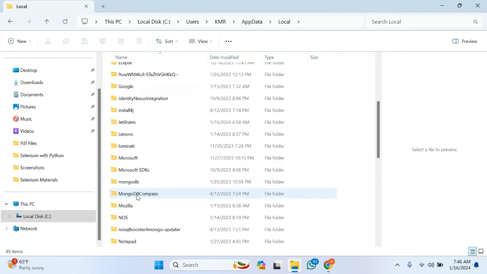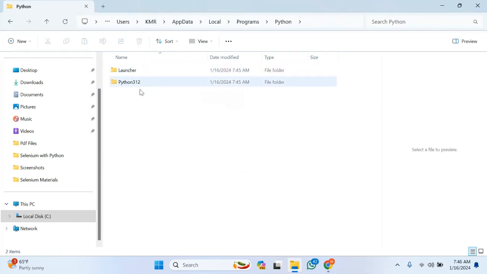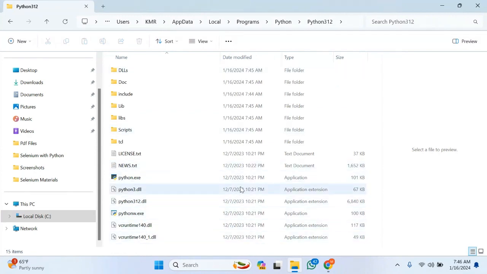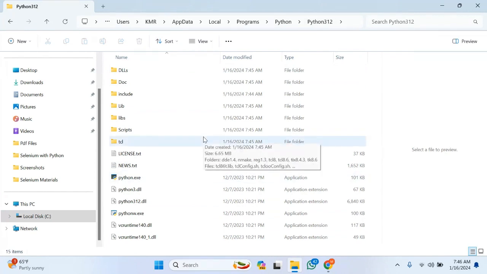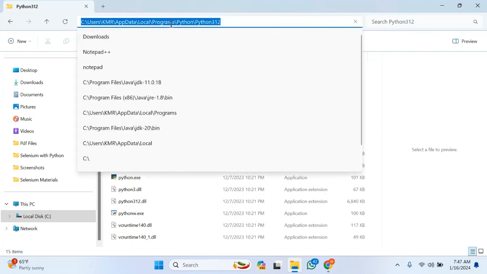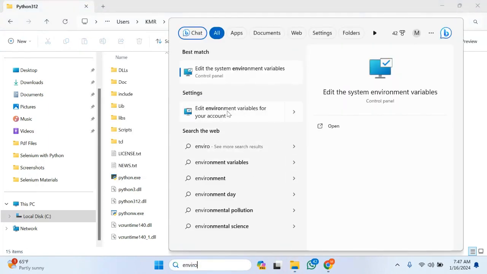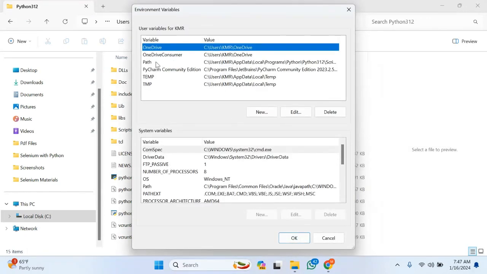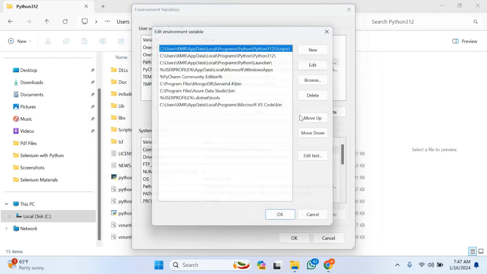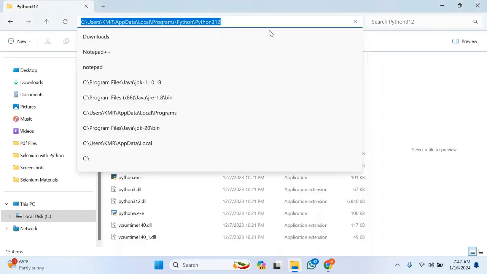Go to app data, go to local, go to programs, and see Python. We have installed Python 3.12, so you see the folder here. All the libraries, application extensions and folders regarding Python 3.12 will be installed in this particular folder. As I said before, we clicked add python.exe to path, so this particular path is added to environment variables. Let us check. Search for environment variables, then system variables, path, edit. Here you see users, KMR, app data, local, programs, Python 3.12, and these two, with scripts and with the 3.12 folder, have already been added to environment variables.